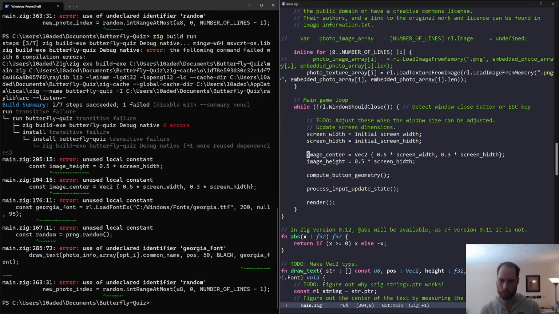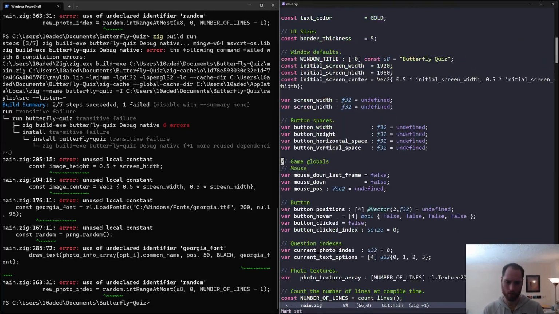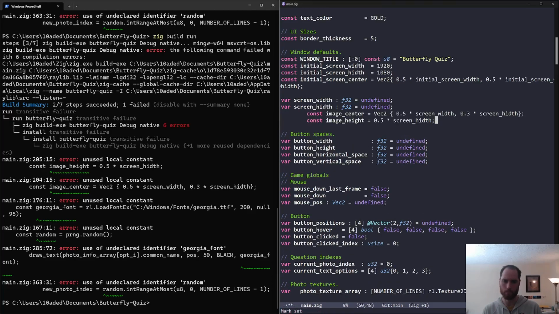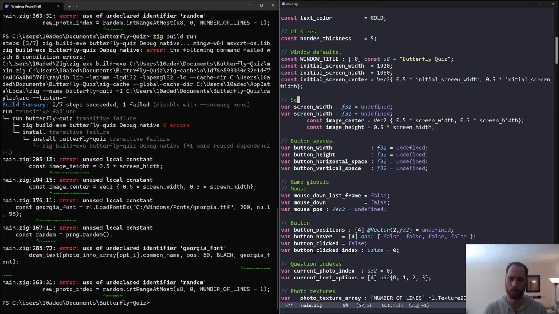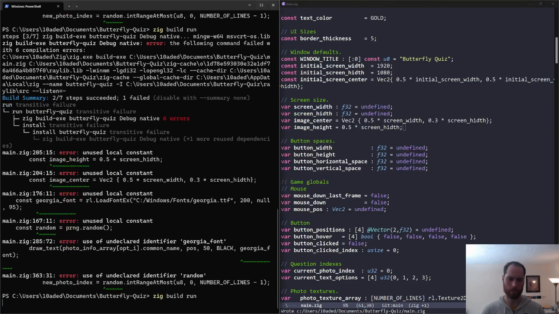So yeah, set all of this info. Where's the screen? Screen globals. Screen size. Okay.